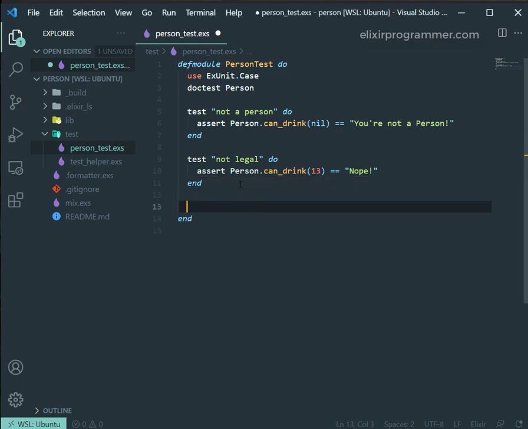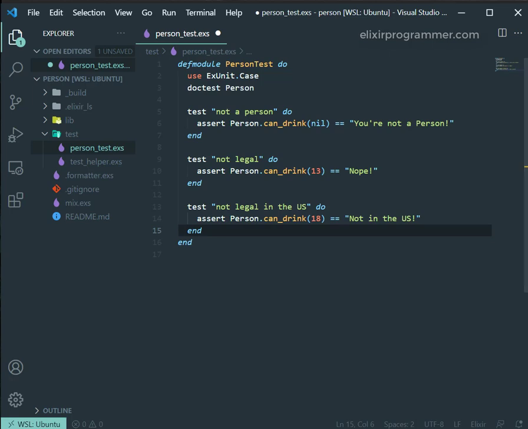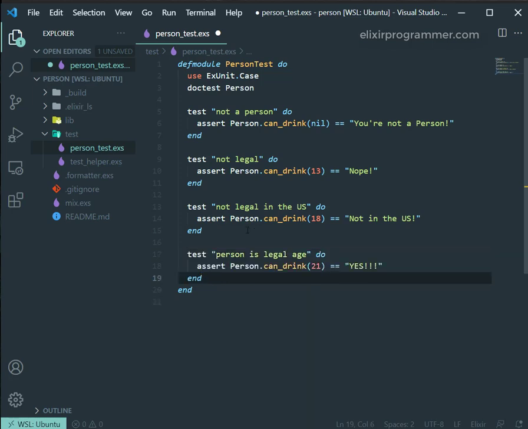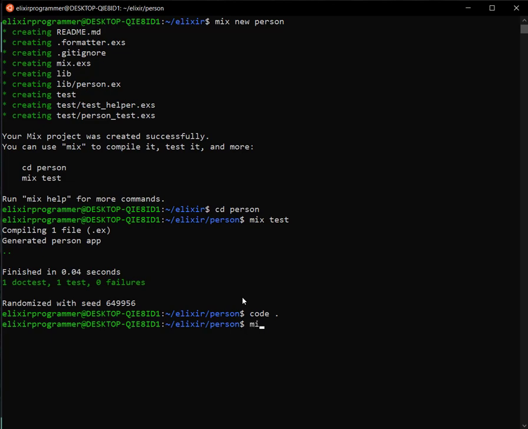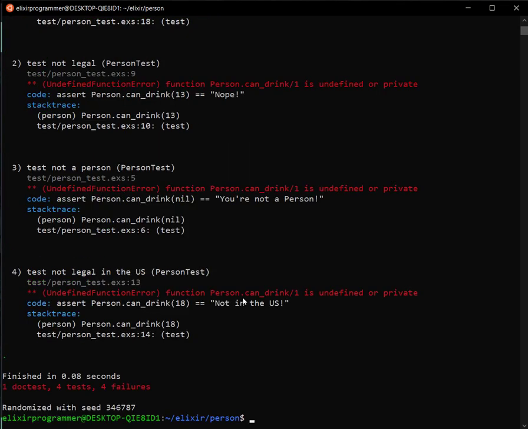The second assertion will assert that if you are under 18, then no. The third one, if you are under 21 but over 18, then not in the US. And the fourth one, if you're over 21, then yes. Okay, now with our four tests done, let's run the test. As you can see, everything is red, so let's make our test green.